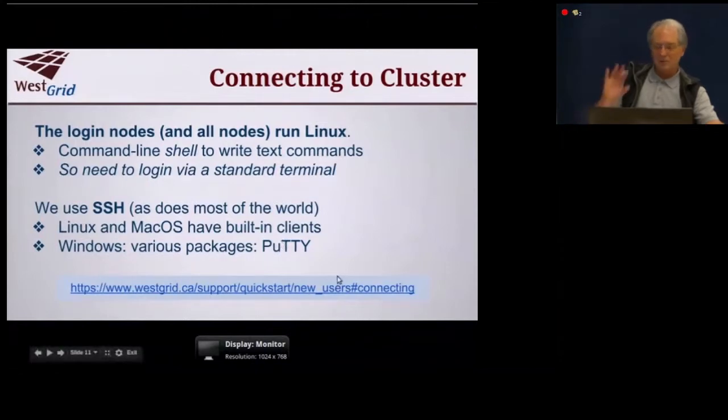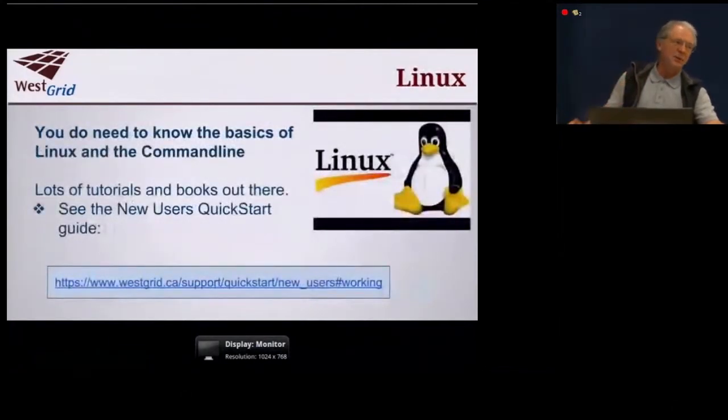I'm not going to give you any details. Go to the Quick Start Guide and have a look. Linux itself, yeah, you do have to know a bit of Linux. In fact, maybe a little more. When you submit a job, you have to describe the job. You describe the job through a Linux batch script.